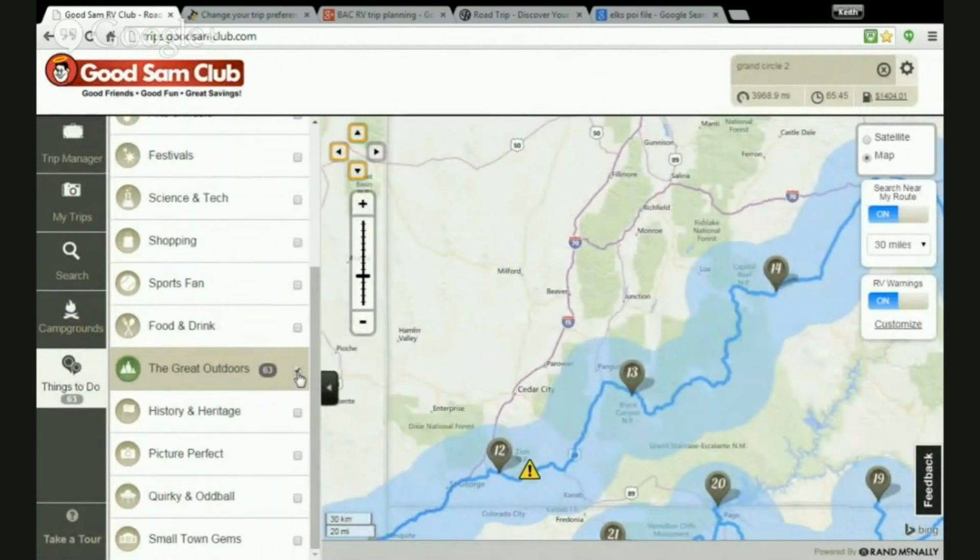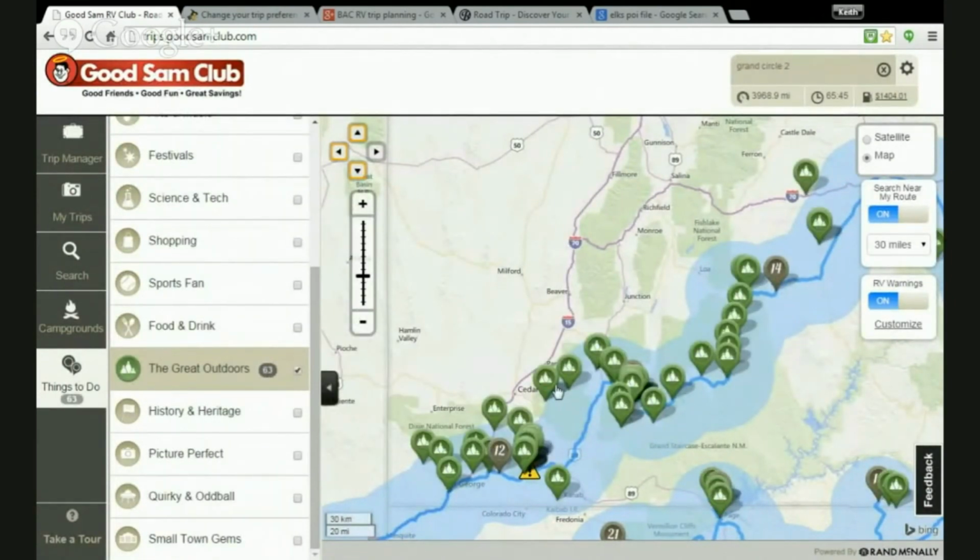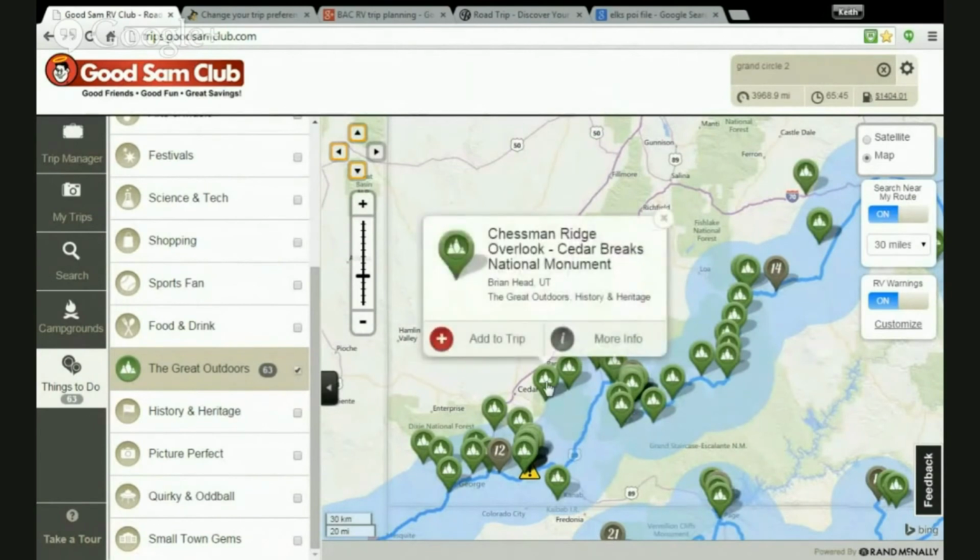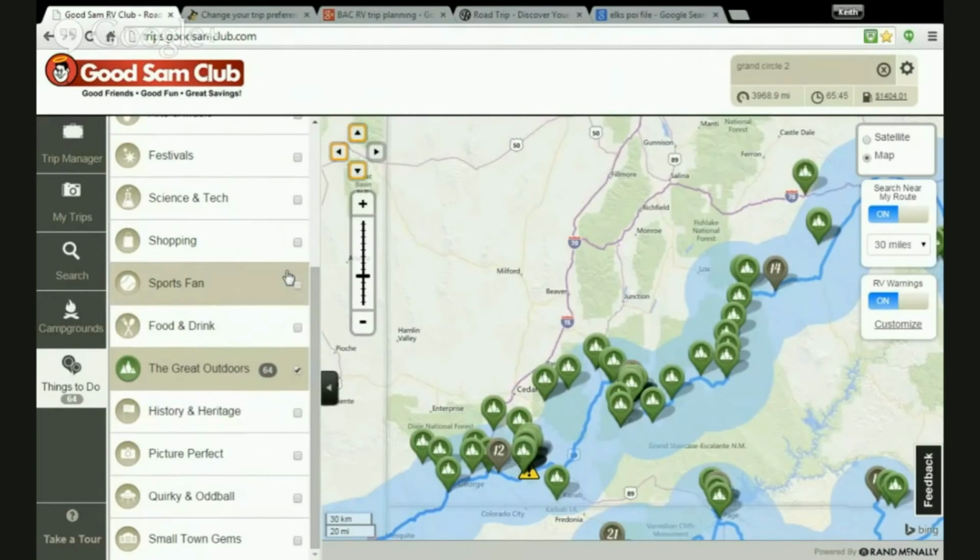Let's take a look at the Great Outdoors. We got 63 sites there. So it's things to do. Cedar Breaks National Monument. At any rate, you get the idea. There are points of interest available in the Good Sam Club website. And next, we'll take a look at RV Trip Wizard.